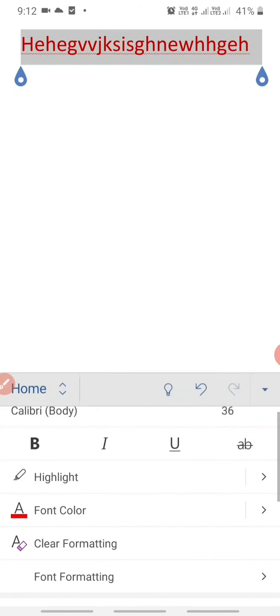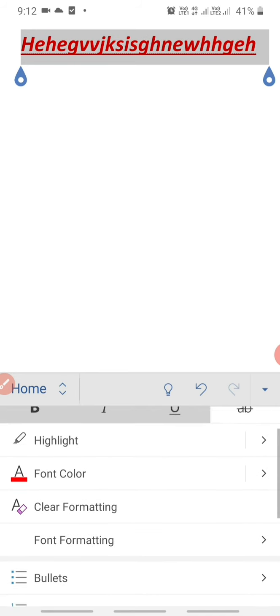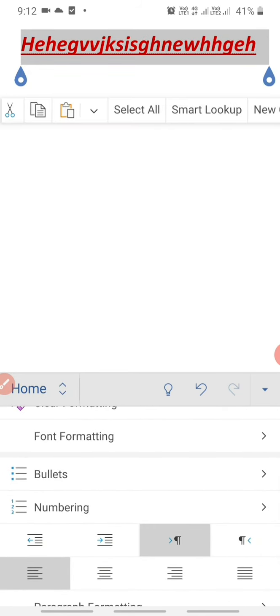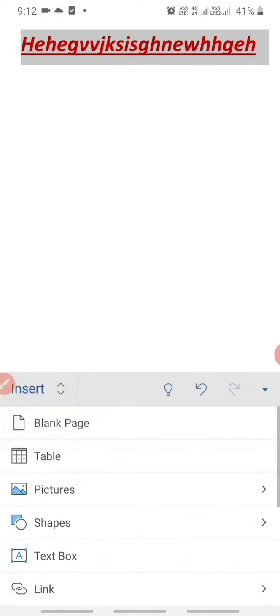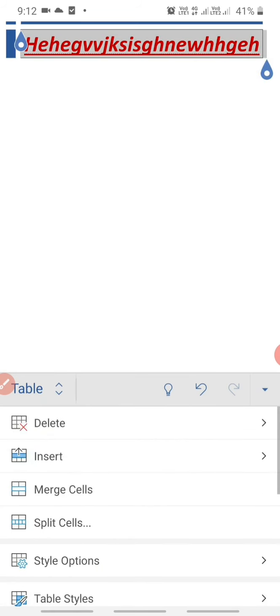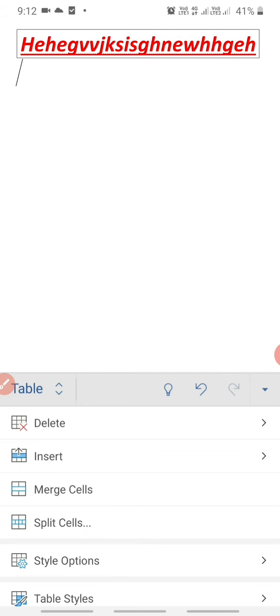You can make it bold using the B button, or italic or underline, whatever various options are there under this. You can select. Then when you click on the home button, on the left side you will get an option of insert under home. Click on insert. Since we are dealing with tables, click on the table button. A table will get inserted in your phone.